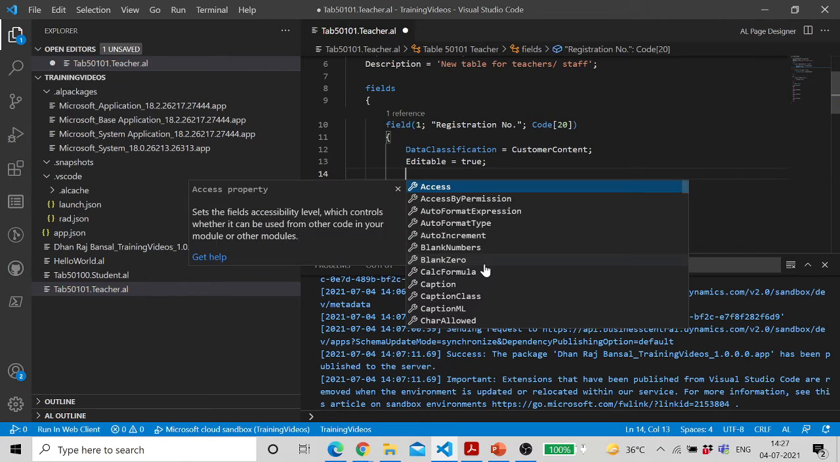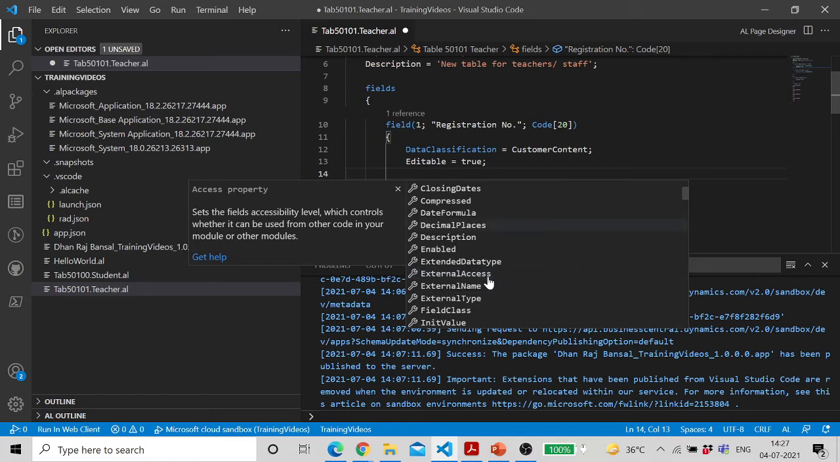Similarly, let's see what the other properties are. Enabled, description for internal use. If this is a decimal field, then we can define decimal places, how many decimal places there are. Extended data type: if it's a phone number or URL or email, then we will define the extended data type.